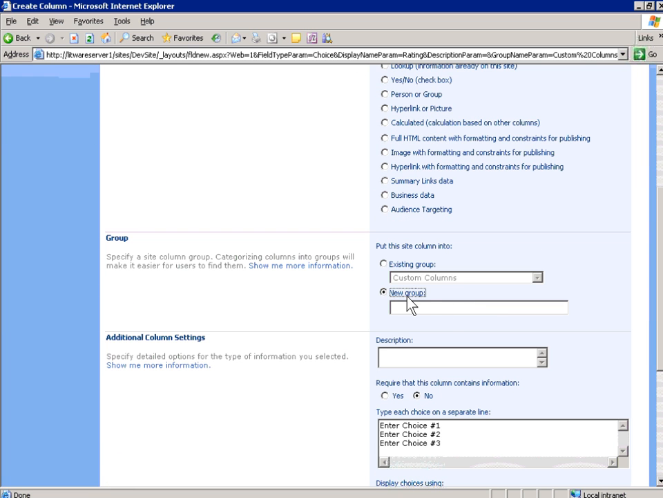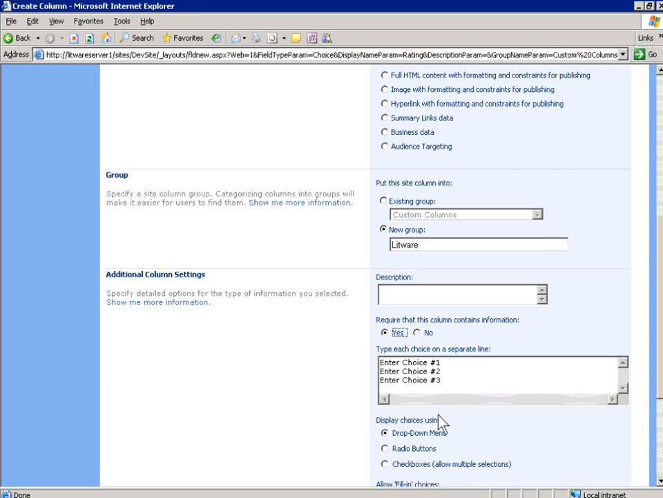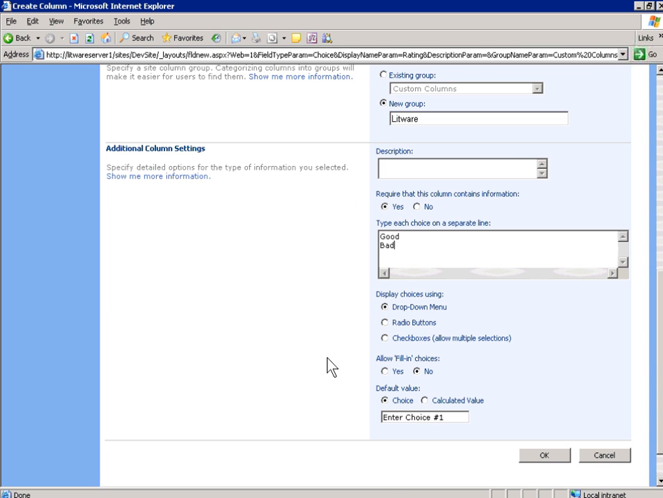Now, when you create a new site column, it's a good housekeeping procedure to put it in its own custom group. Because I work for the Litware Corporation, I'm going to make that Litware as a new group. Do we want to require information? In this case, every time this column is used in a list or document library, I want to force the user to make a choice. And at first, we'll have good, and we'll have bad. And what is going to be the default? We'll make good the default.